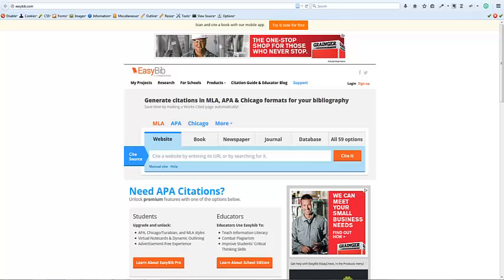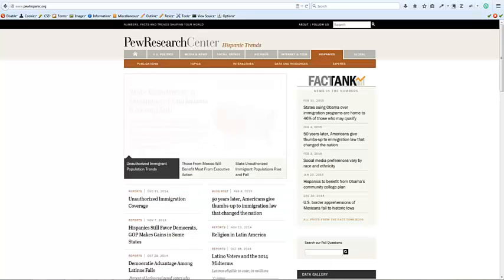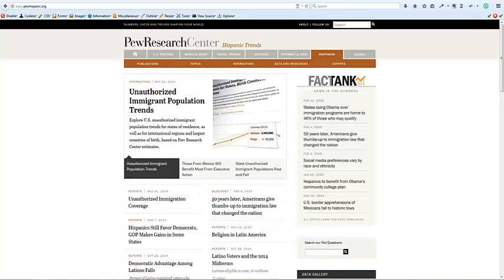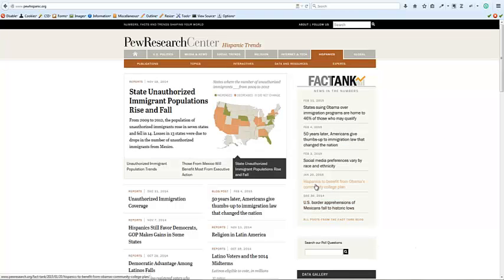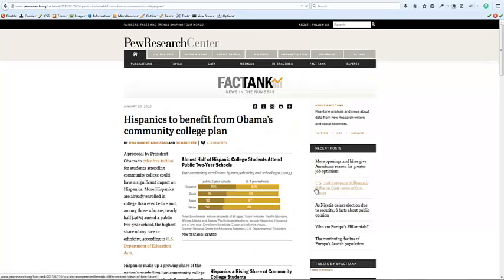So the website that I would like to cite is this website right here. It's the Pew Research Center Hispanic Trends. The Pew Research Center is a really well-respected organization that collects data about the Hispanic population. So you'll see over here there's an article I'm really interested in. It's titled Hispanics to Benefit from Obama's Community College Plan. So I'm going to go ahead and click on this.